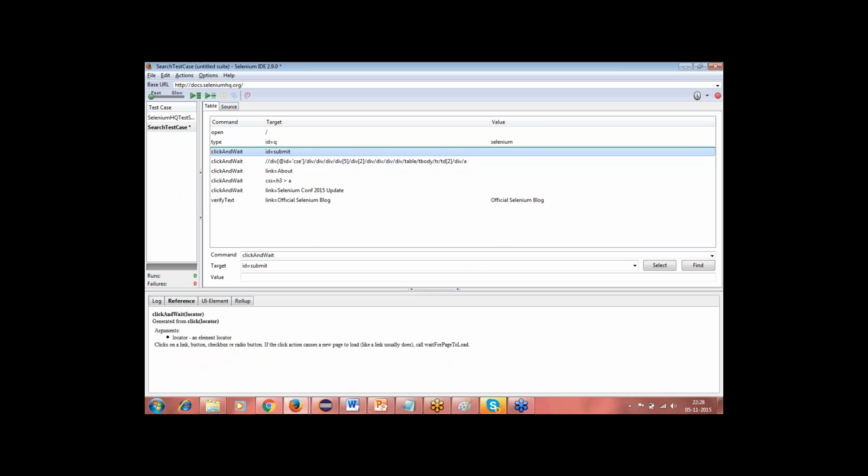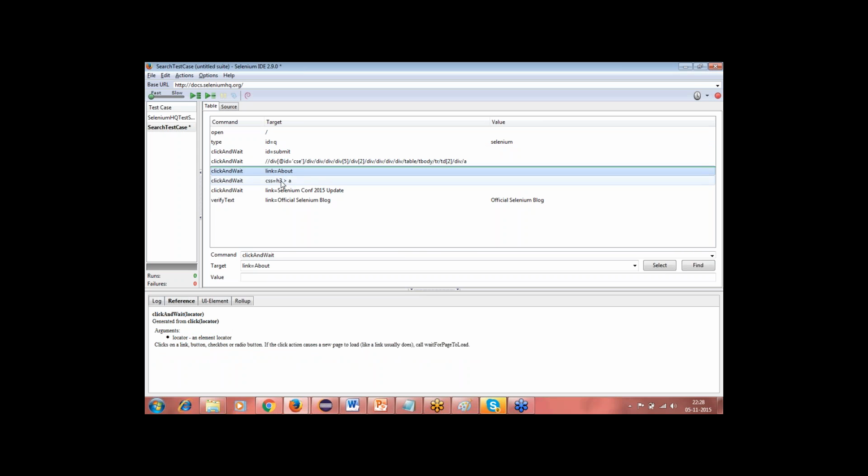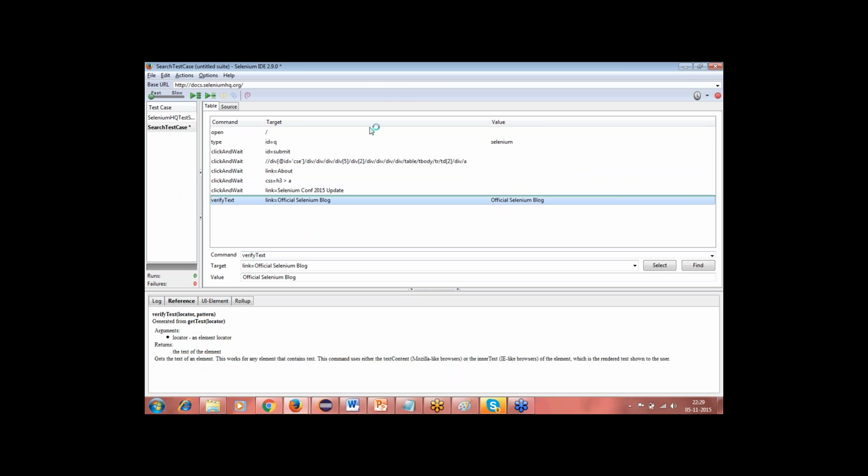Then it is actually clicking on this button and waiting for a link to come. Then it's clicking on another link. Then we are clicking on the about link, and after that there is a news or blog. We are clicking on that, and there is a conference link that came. We clicked on that, and then we are verifying whether we are in the right page or not.